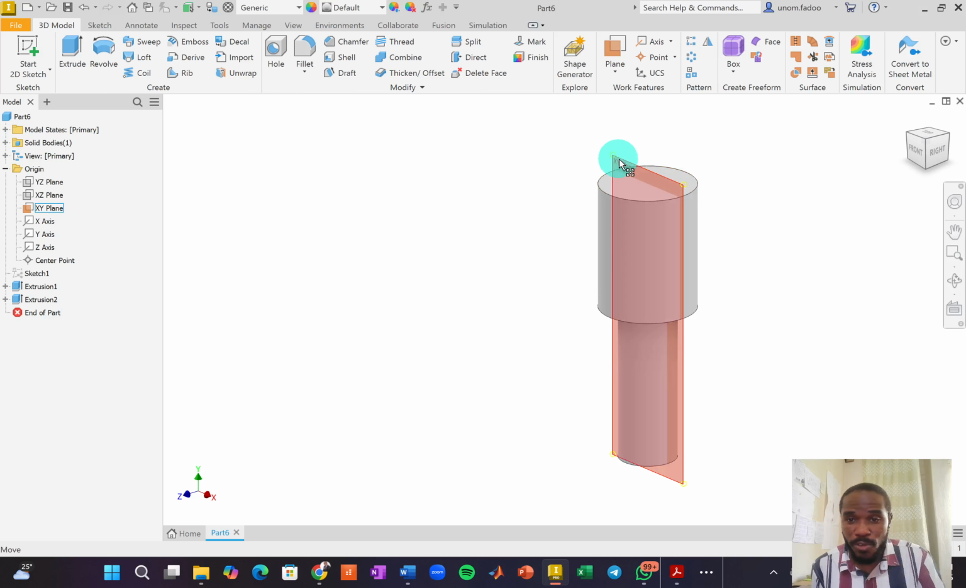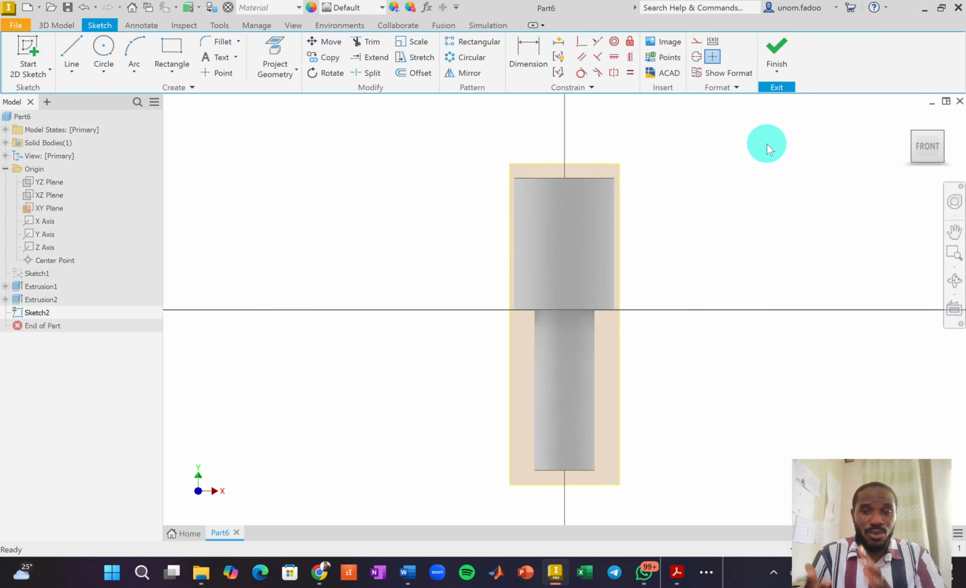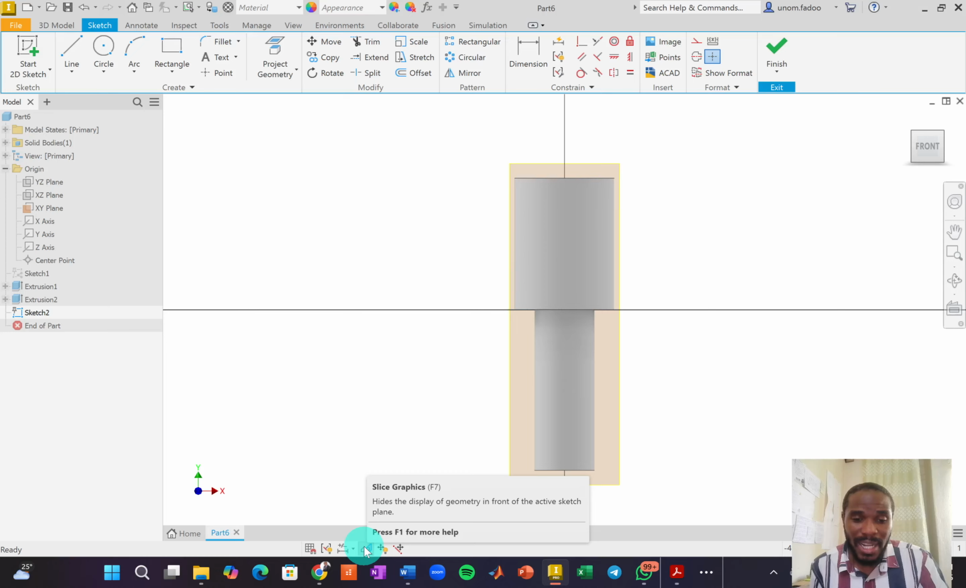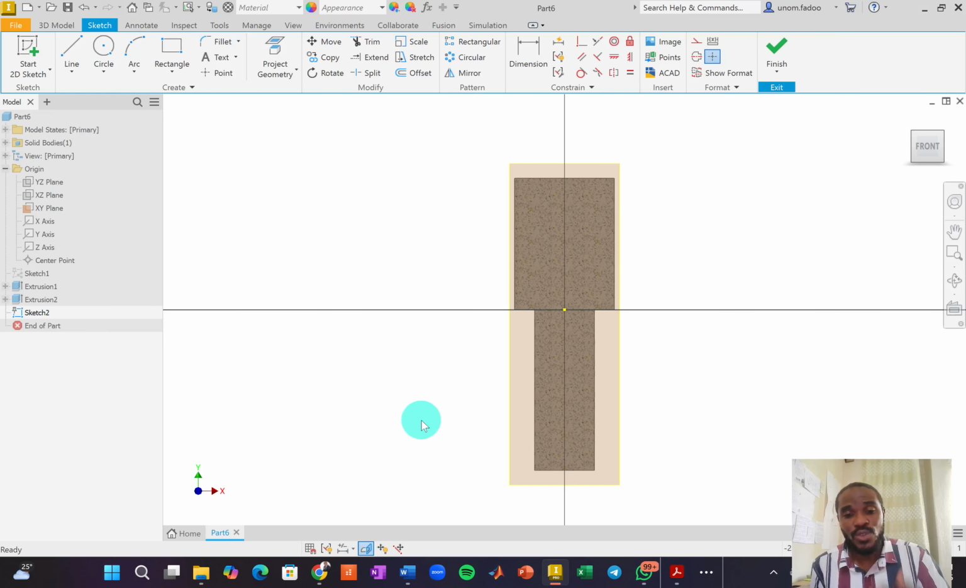So I'm going to hover over the plane until it's selected. Then I left click, not right click, you left click, and then you select the create sketch tool. Okay, so it has reorientated that to face me directly because I'm drawing on that particular plane. I'm going to go right down to the bottom and click on slice graphics. So it removes the part of the model between me and the plane that I want to draw on so that I can see everything I'm drawing directly.